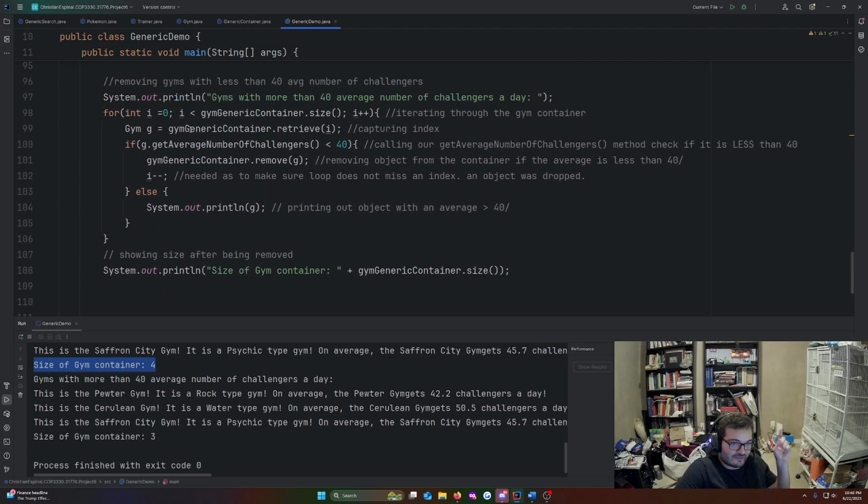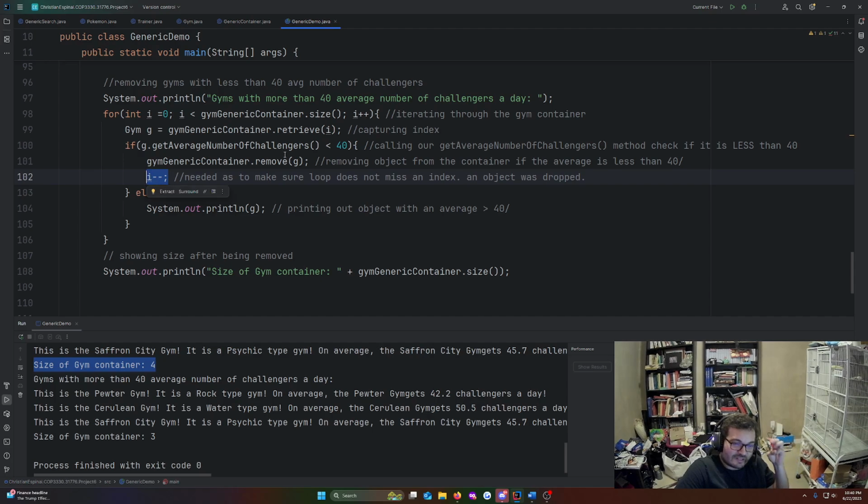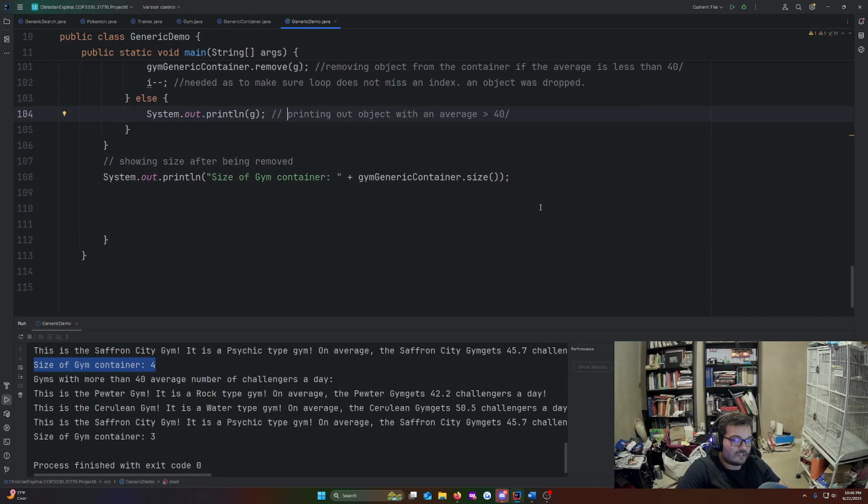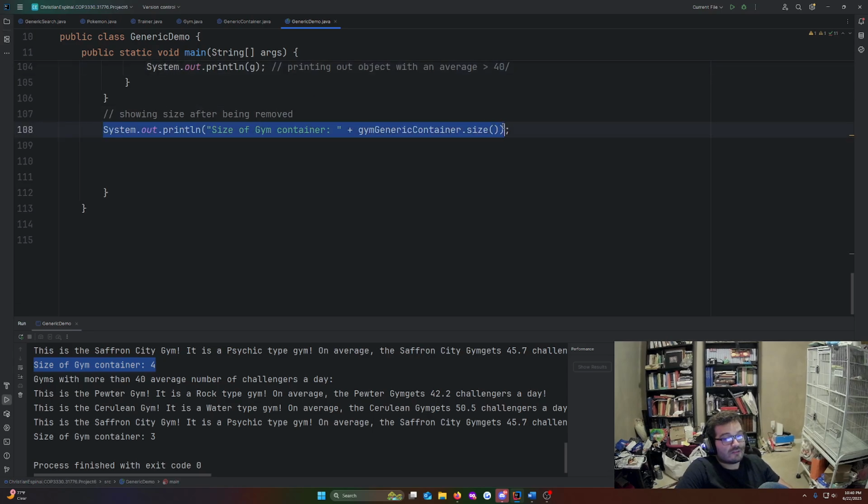So that is why I noticed that. That took me a while to find, because I was still getting 3 entries. I was using system printout and just printing out the container size after every single time, and Pewter was still there, but it wasn't getting printed out and caught with this. So that's why we have these I decrements here. And then else, if it is above 40, we're printing the object with an average above 40, right? And so then finally we're showing the size of the container afterwards, right?